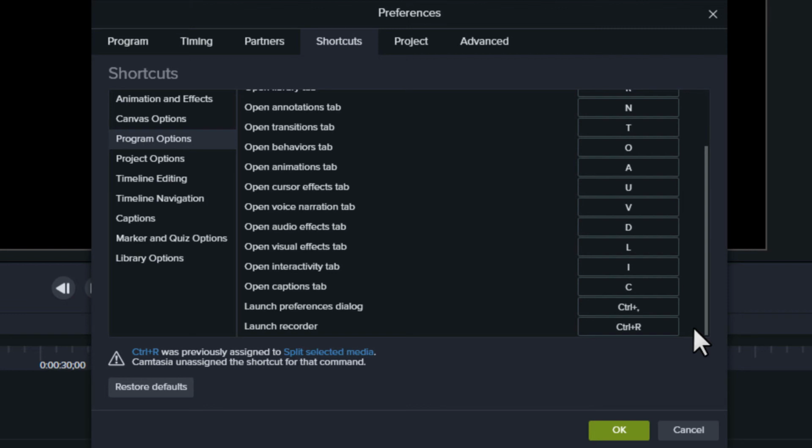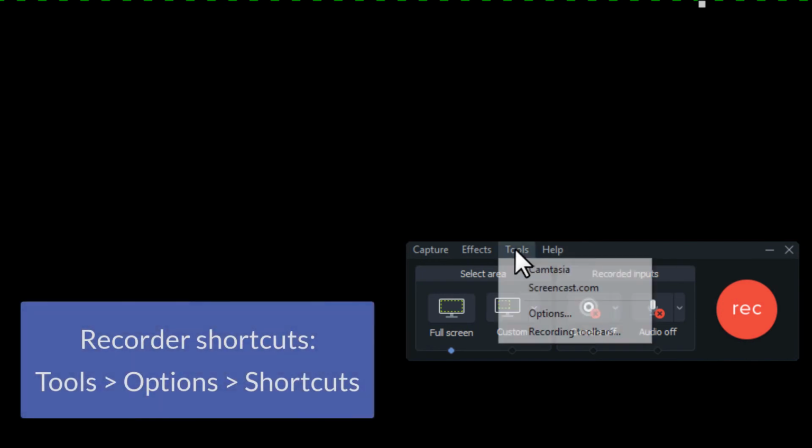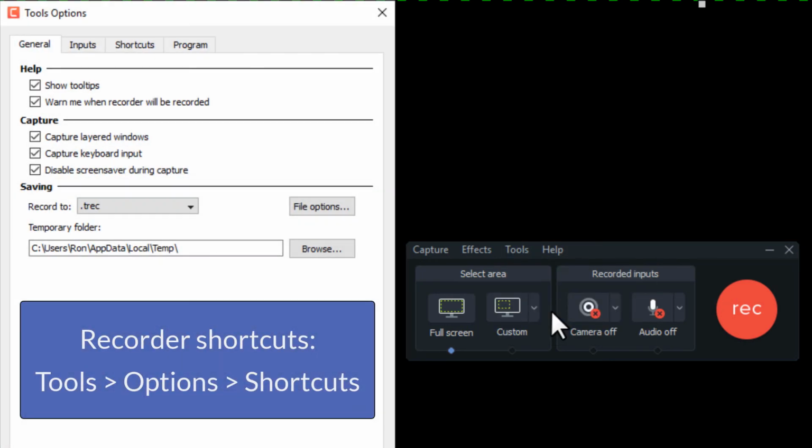Once you've made your changes, press the OK button to commit your custom keyboard shortcuts. Recorder shortcuts are still found in the Recorder under Tools, Options, Shortcuts.